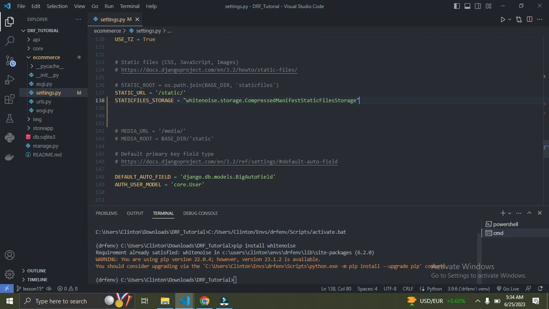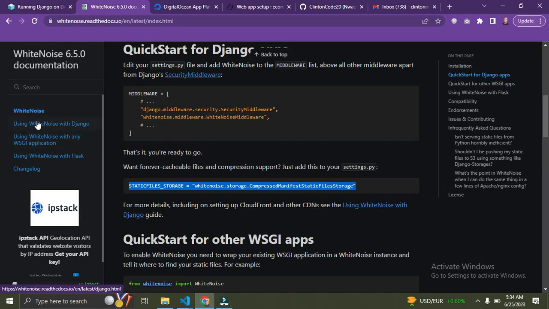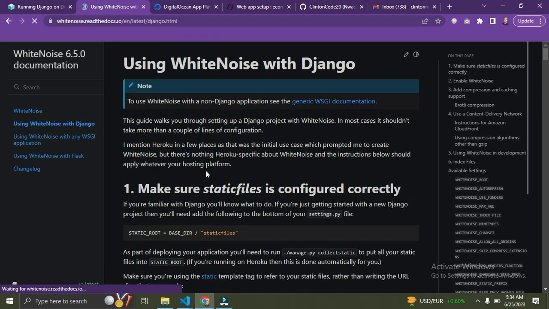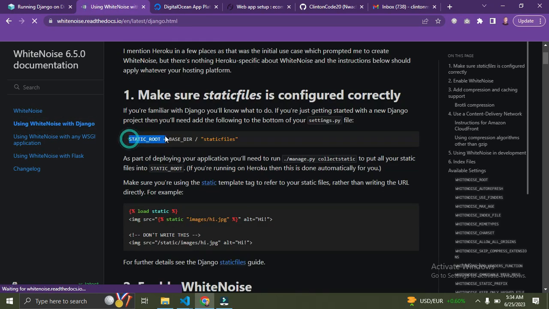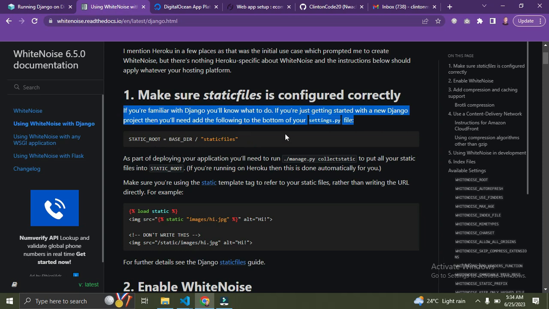One more thing, we're not done. Click on using WhiteNoise with Django on the left panel. Once you're on that, I need to also add our static root. This is super important. You can read what it does up here. This folder called staticfiles is going to hold all our static files, all our CSS and JavaScript, in production. So copy this and come over here.